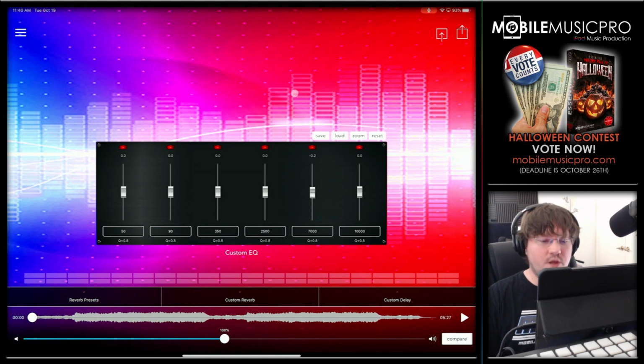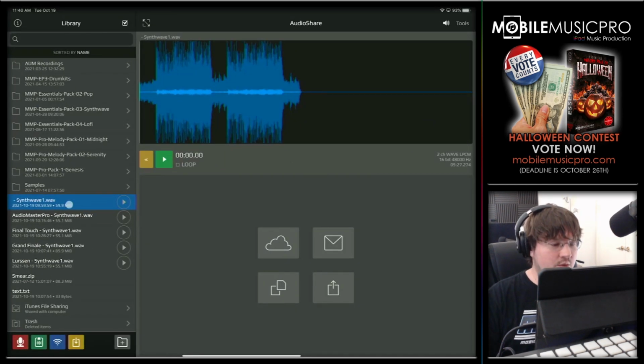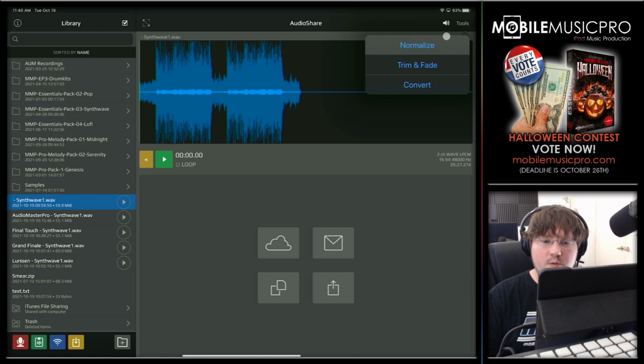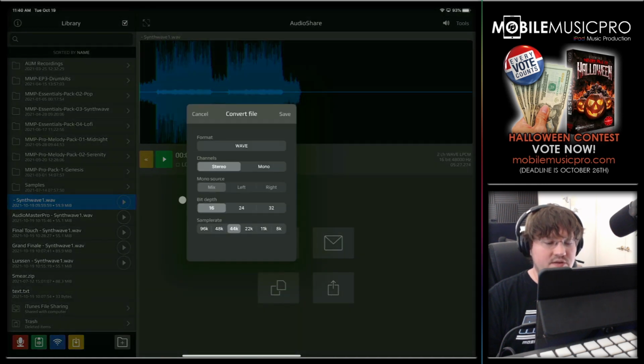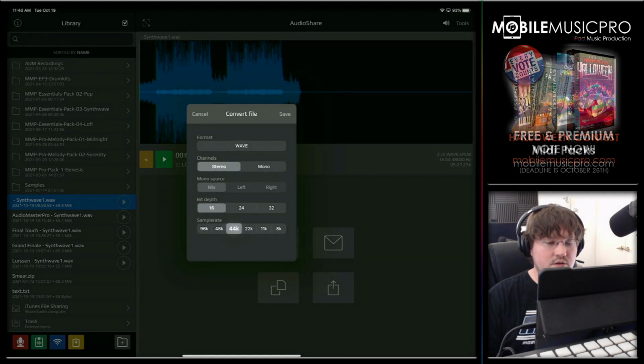So to do that, we'll just pull up our AudioShare app and find the song that we want to import here, which is the synthwave1.wave again. Now, because this is 48, we're going to actually have to convert this to 44.1 before Audio Copy will allow us to copy the file. So we'll tap on Tools, and we'll tap on Convert, and we'll set this to 16-bit at 44 kHz, and let's choose Save.